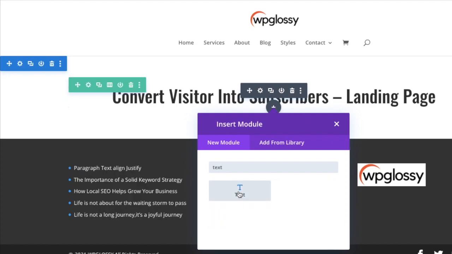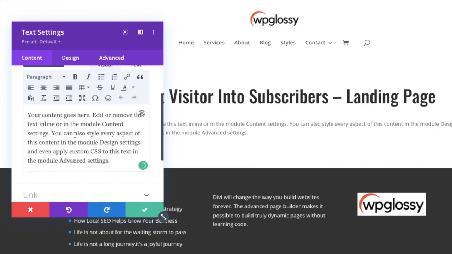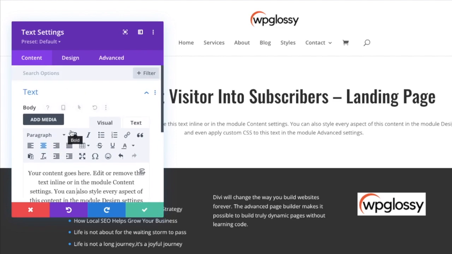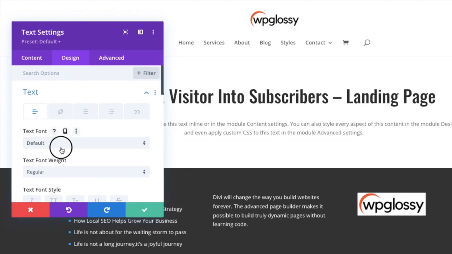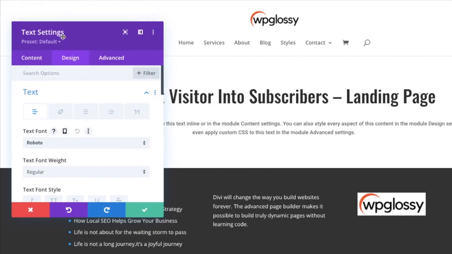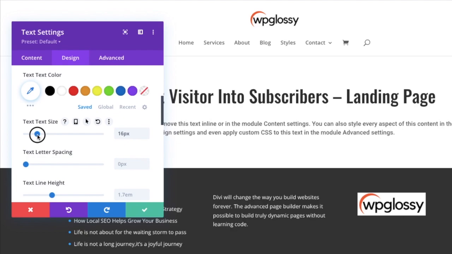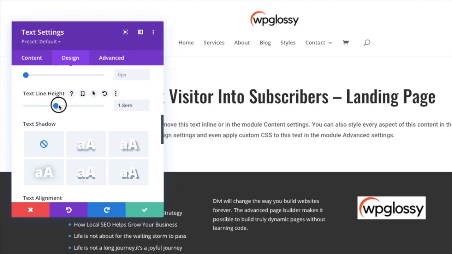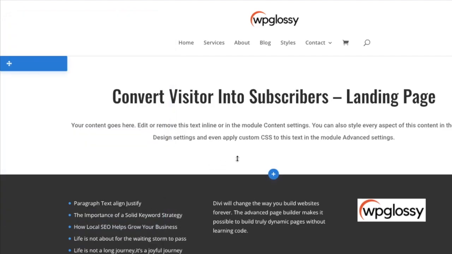Next, I'm going to add some content under the title. So for that, I have picked the text module. This module is same like that we have done in the title. It has detailed settings to choose the font, color, adjust the letter spacing, everything. So I'm adjusting the line height. You can see that. After finishing, just click the green tick.